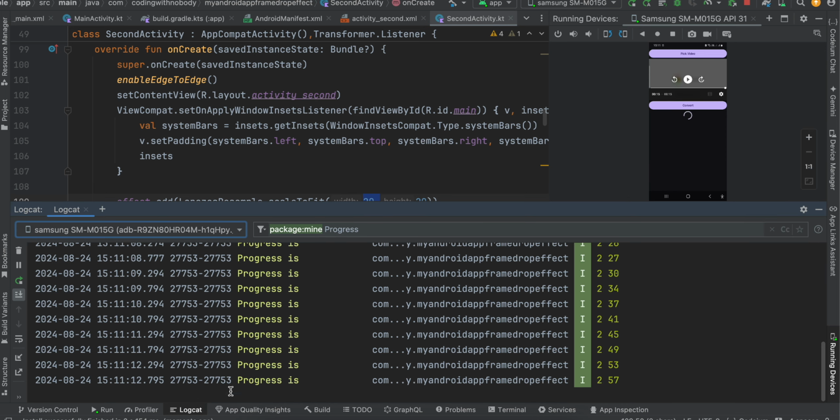In case you want to see the progress, you can go to logcat. The reason I'm showing you this progress is that I'm displaying a circular progress bar, but in your case, if you want to display a linear progress bar with the actual progress, you can do that as well. So here you can see this is the output. Let's see the code for it.